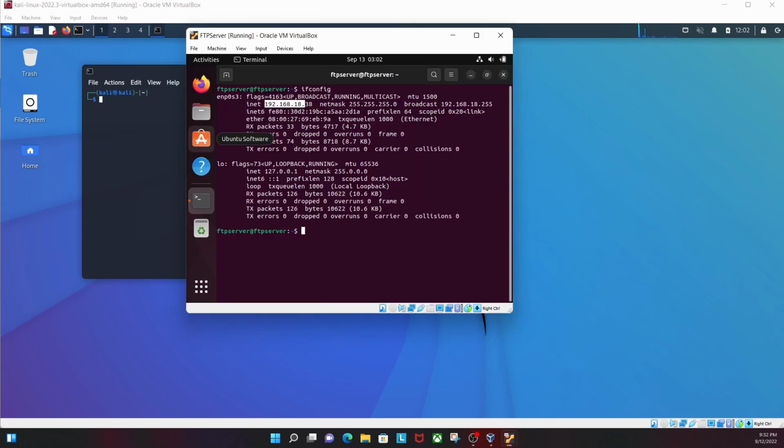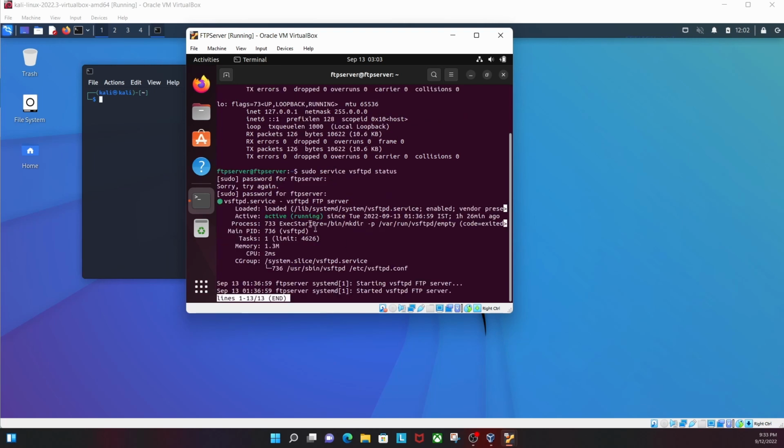And we just check whether VSFTPD, the file transfer protocol server, is installed on the Ubuntu. How to do that? You can simply type the sudo command, service vsftpd, and just check the status, right? Status. Enter my password. And as you can see, the FTP server is running.